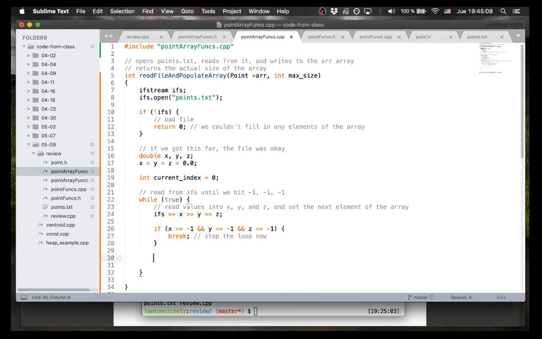So now we're going to take that x, y, and z value because, assuming we didn't break out, we have a non -1, -1, -1 point to add. So we'll make a point now, or we'll use the array get at the current point that we're trying to access, current index. So that's the point, and we're going to set that point. Oh, but we have a function that sets the point, don't we?